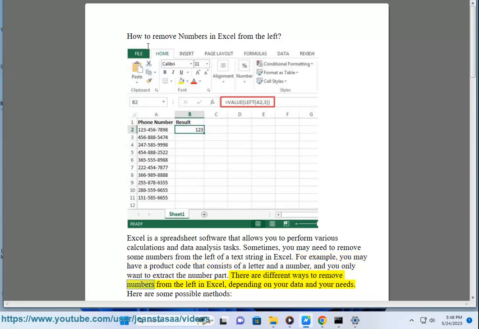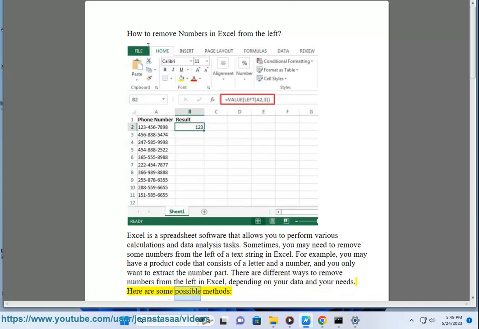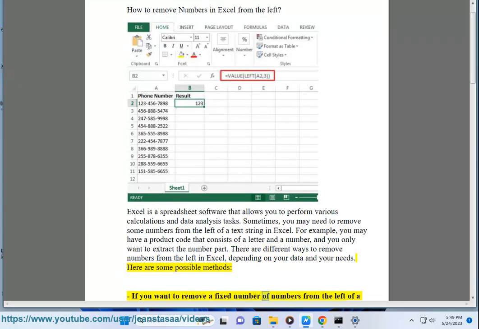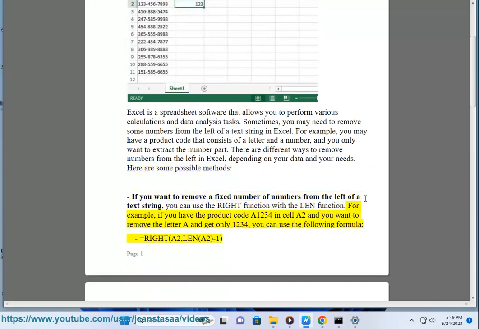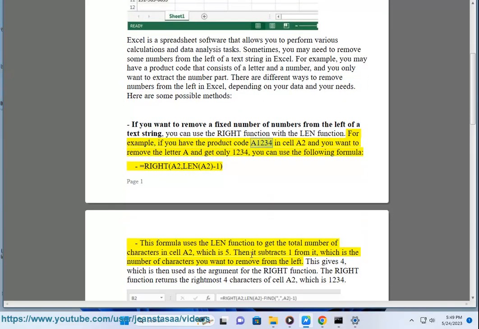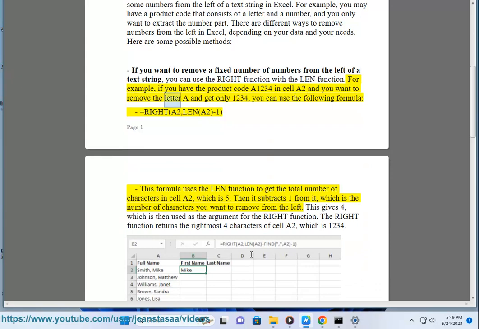There are different ways to remove numbers from the left in Excel, depending on your data and your needs. Here are some possible methods. If you want to remove a fixed number of characters from the left of a text string, you can use the RIGHT function with the LEN function. For example, if you have the product code A1234 in cell A2 and you want to remove the letter A and get only 1234, you can use the following formula: =RIGHT(A2, LEN(A2)-1).